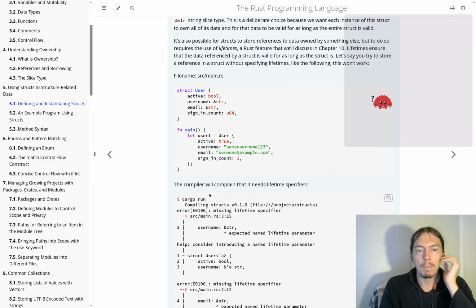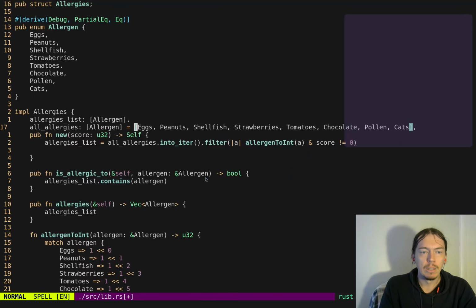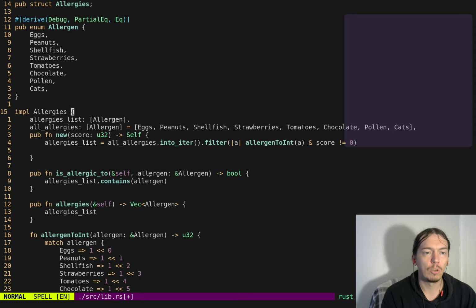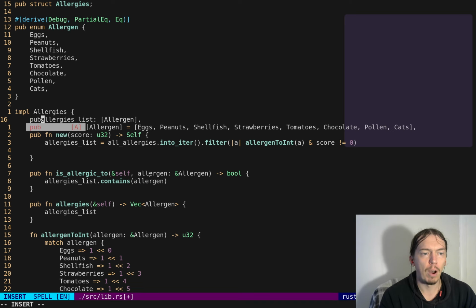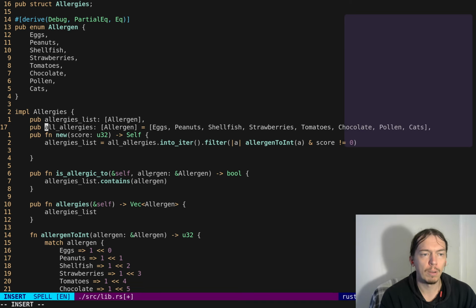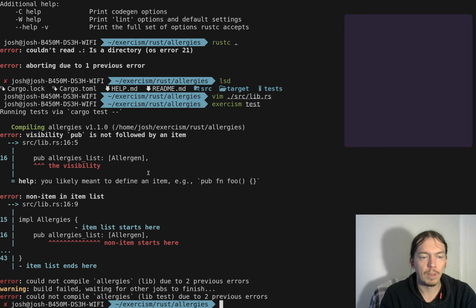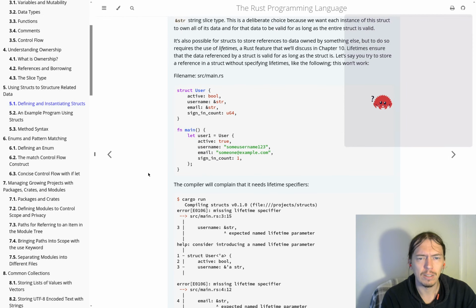So then the question is, what do we want to do? Should this be pub? I don't know. I don't think it makes any difference. You likely mean to define an item, e.g. pub fn foo. Yes, I do mean to define an item, which would be a field. Does a field count as an item? Okay, let's see.